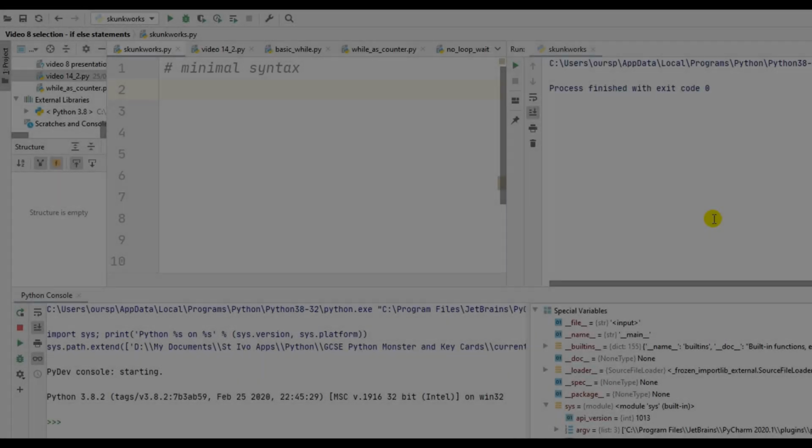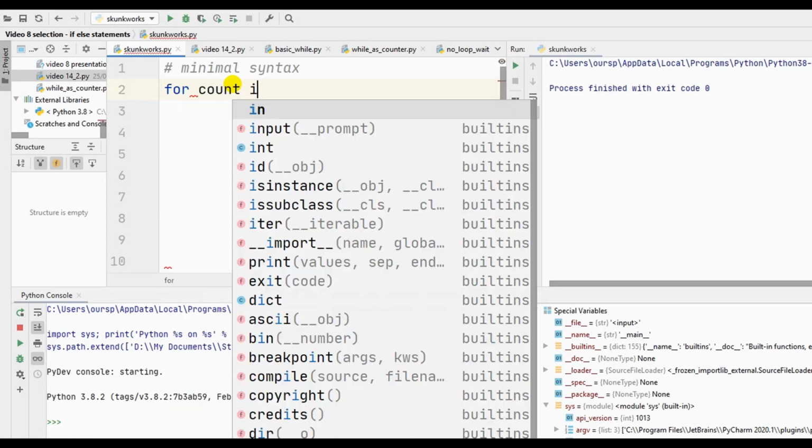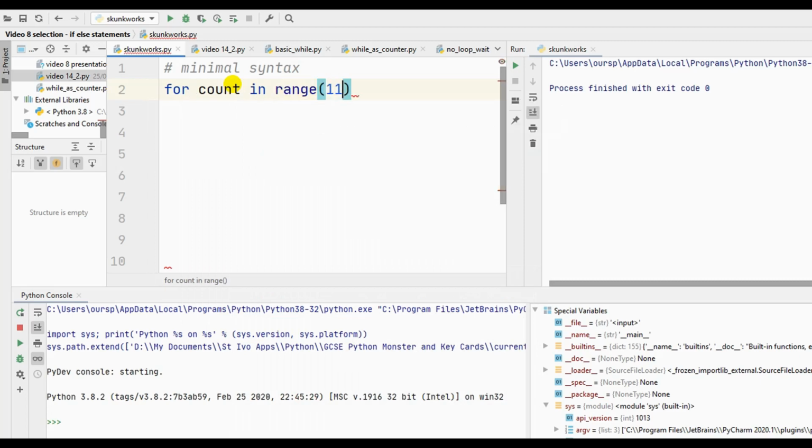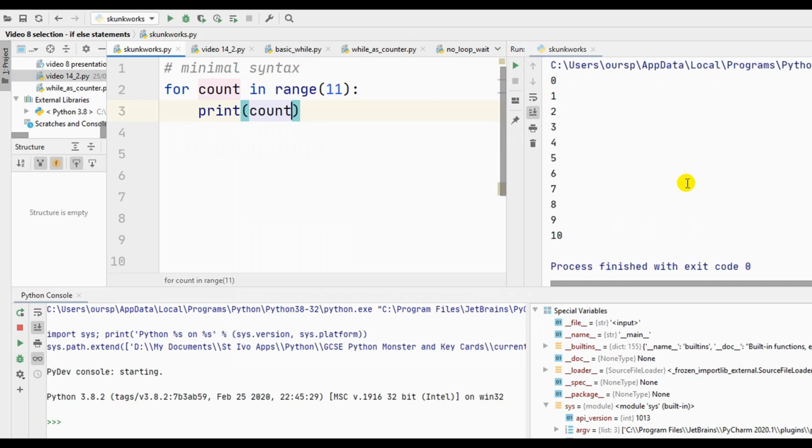So let's start with the minimal syntax that we can use with a Python for loop. You've seen this before, but we'll just knock one out quickly by way of a reminder. So let's do for count in range, and let's do 11. So what will that print, guys? If we print out count, let's run it and see what we get. It prints from 0 to 10 inclusive, and that's because what we are actually asking Python to do here is to print from 0 up to, but not including 11.